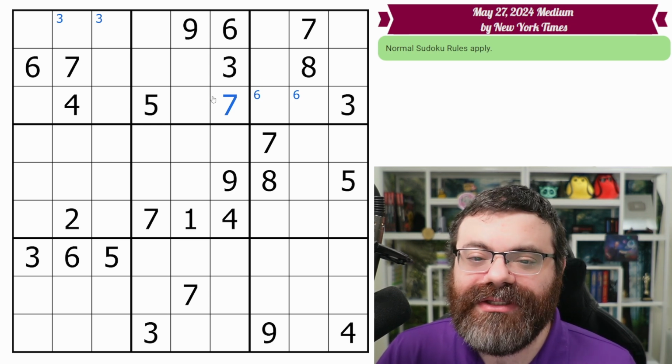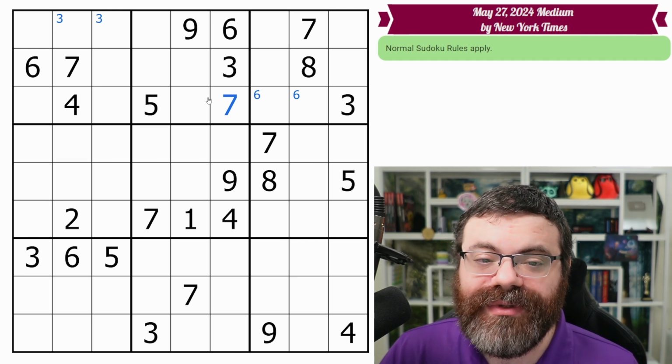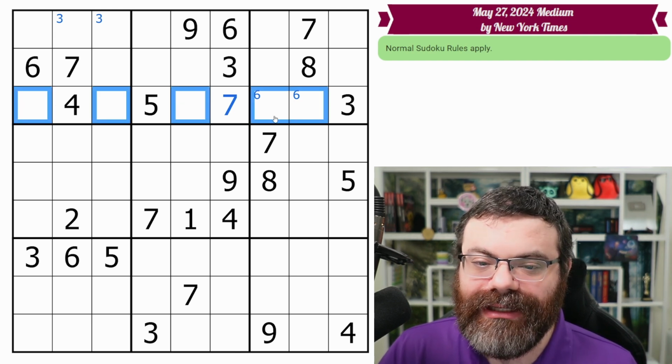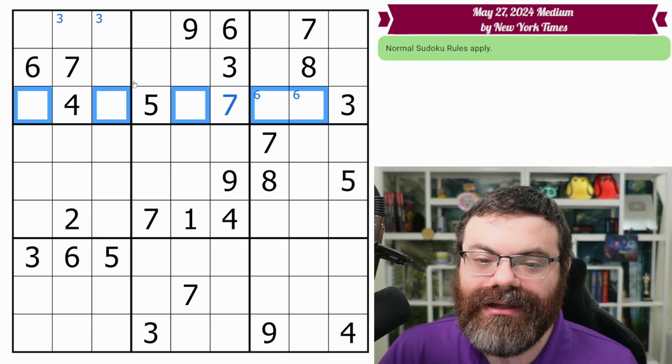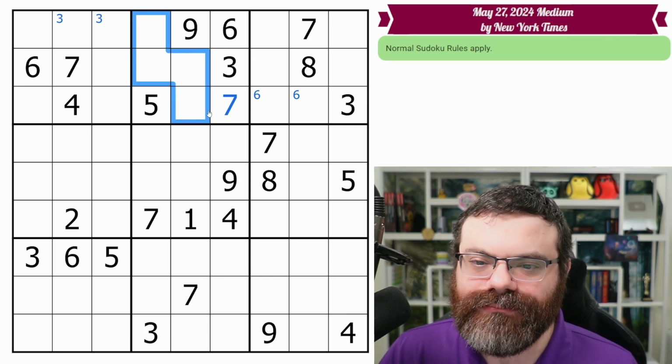Next thing to look for is rows, columns, or boxes that have been reduced to 4 or fewer open cells. So for example, this row has 5 open cells. Another way to think about it is it has 5 or more placed digits in it, right? But this box has 4 open cells. So let's take a look at this box.